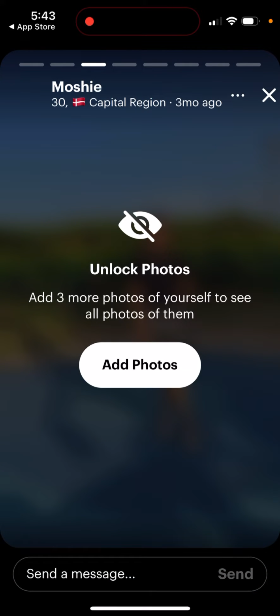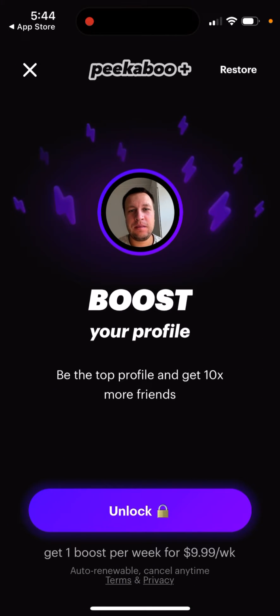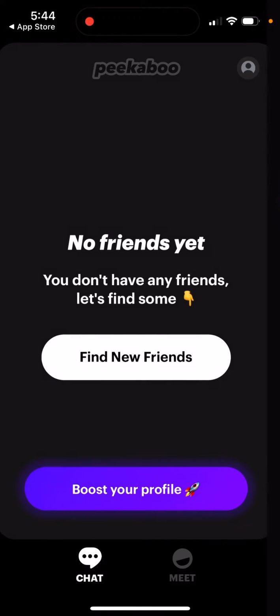And then you can't see any additional photos of other people unless you add at least 3 more photos of yourself to see all photos of them. You can also boost your profile, to upgrade to Peekaboo Plus. Just use your boost profile and be the top profile and get 10 times more friends. You can get one boost per week for $10 per week, so you can do that.